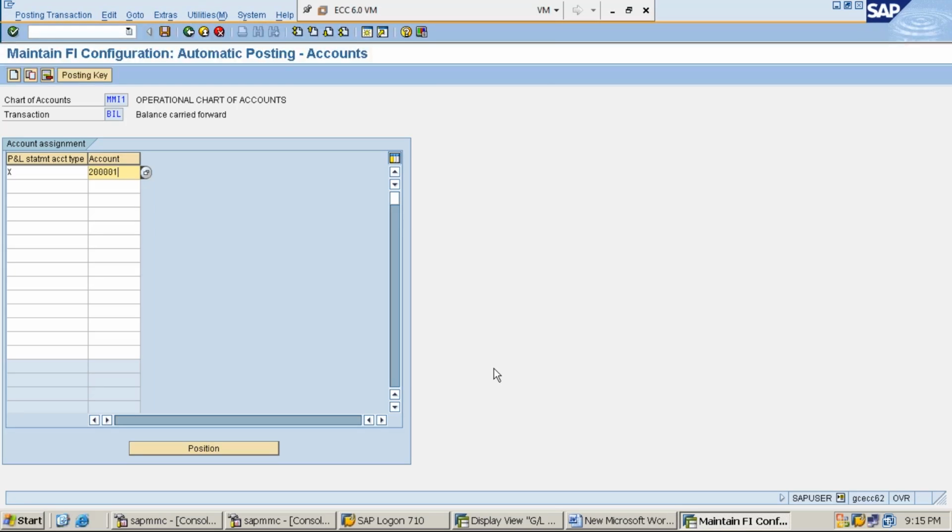It need not be 2 lakh 1, sir. You can give 2 lakh as well, or 2 lakh 2, 2 lakh 3, any number available in the series from 2 lakh to 2 lakh 99. I am taking 2 lakh 1. Click on save.